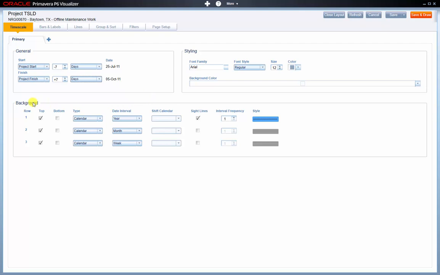Next up on the background here, I'm going to change this to show month and weeks rather than year, because it's only a short project this one, as you can see from up here. I'll uncheck that one. I'll add the sight lines on there as well.